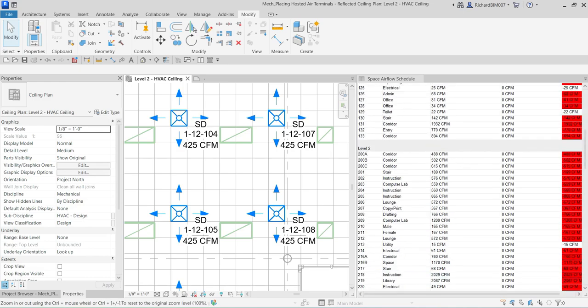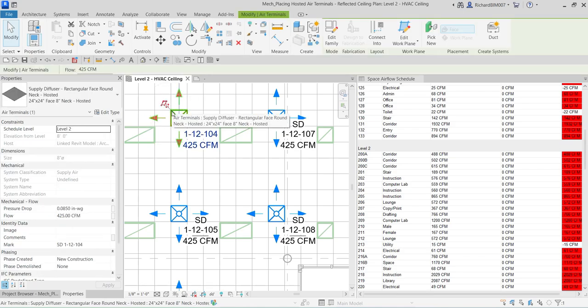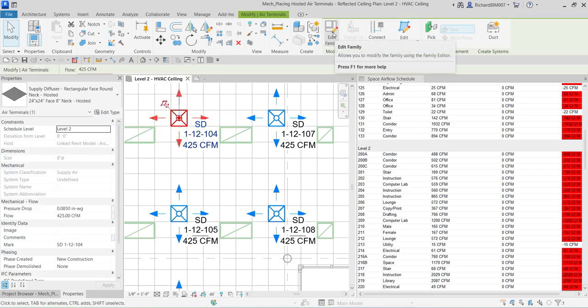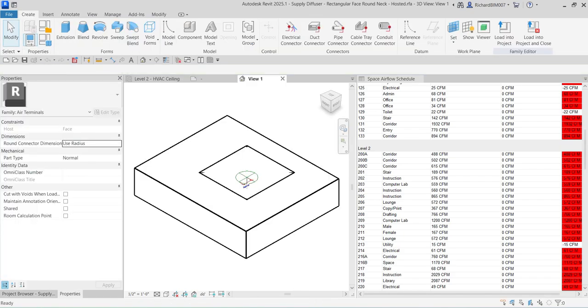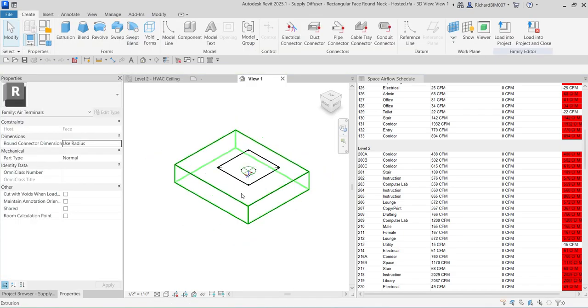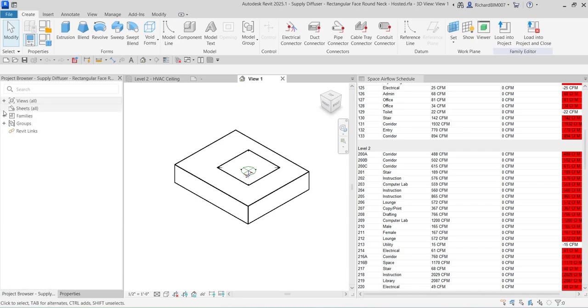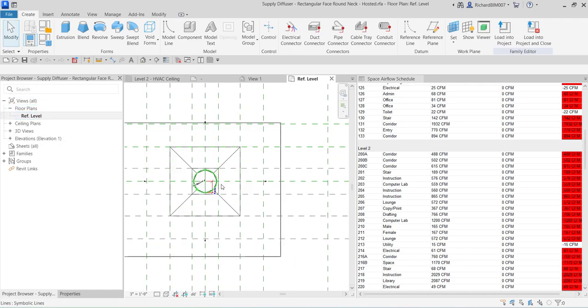Okay, so now the next thing is we're going to edit the diffuser family. So let's do that. Let's click the diffuser and then I'm going to select here edit family. Okay, right, and then here on my family editor of my air terminal, I'm going to change my view. Instead of 3D view, I'm going to make it reference level, like floor plan. So double click that.